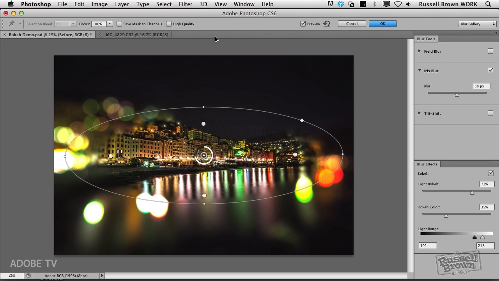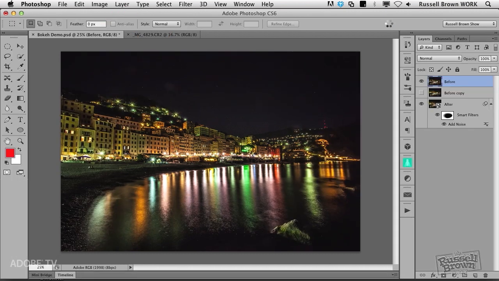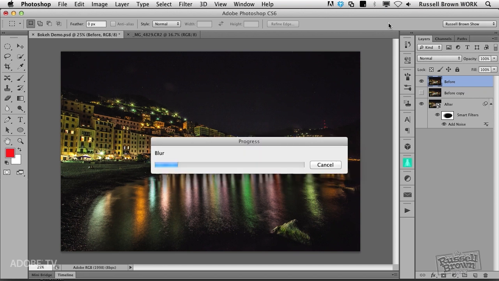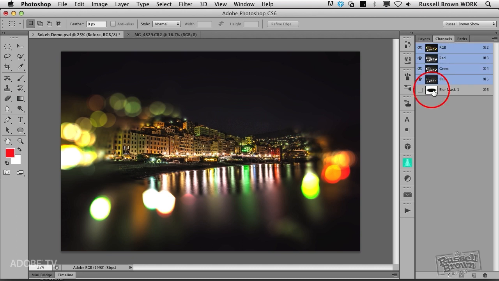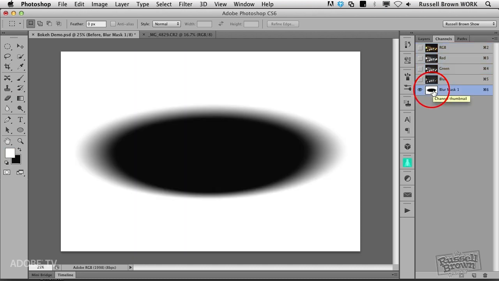Up here in the options bar, however, I'm going to check a few more boxes. I'm going to check here for high quality, and I'm going to check here for save mask to channels. I'm going to check that box. I'm going to click OK. It's now going to process this image, and because I selected that box to create a mask, it's going to automatically make a mask of the area that we have adjusted with this blur. And we can see this channel here under the Channels tabbed panel, right down here at the base. If I select on it, you can see here that the mask has been saved within our file.